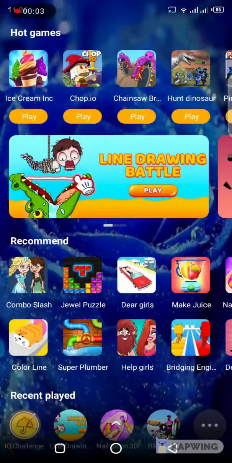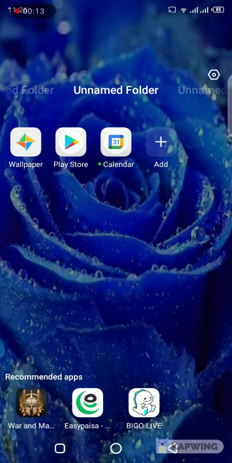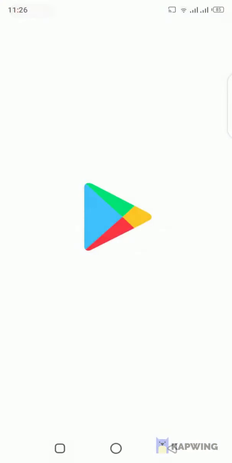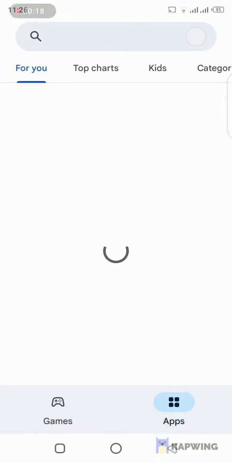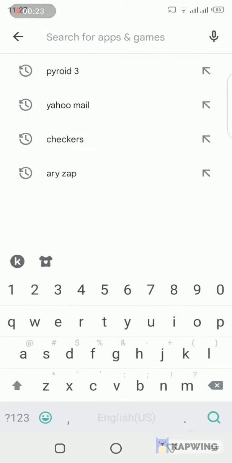Hello guys, in this tutorial I'm going to show you how to download Pyrite free from Google Play Store so that you can easily do all the typing work or programming work related to Python. After opening the Play Store app, you have to search for Pyrite free.